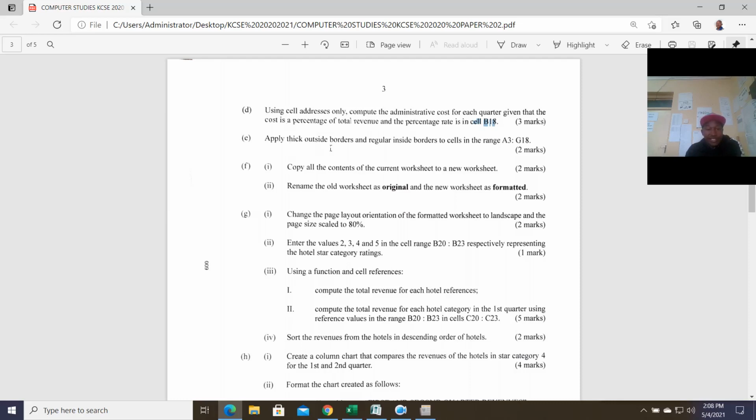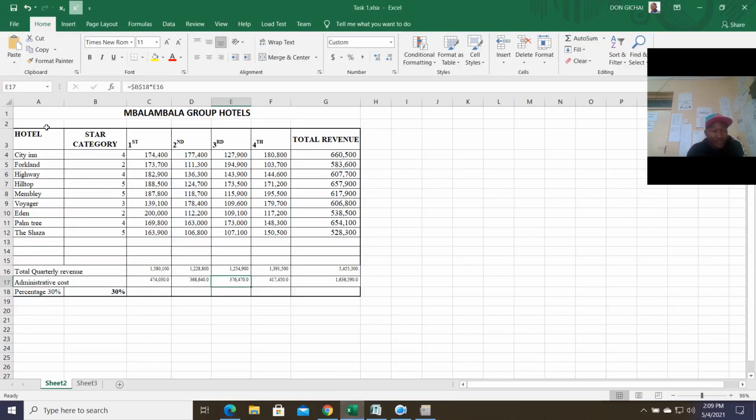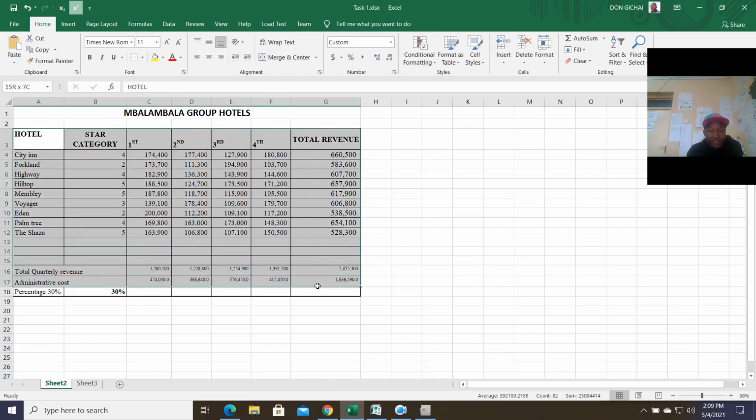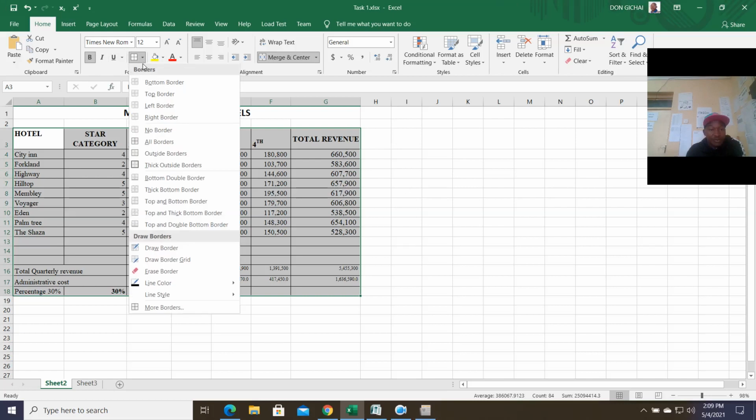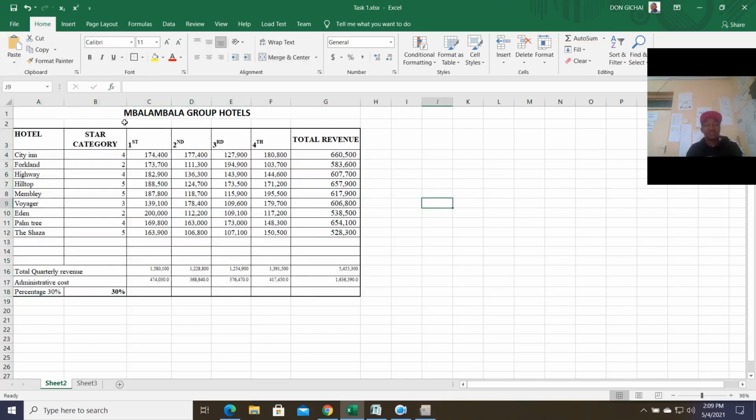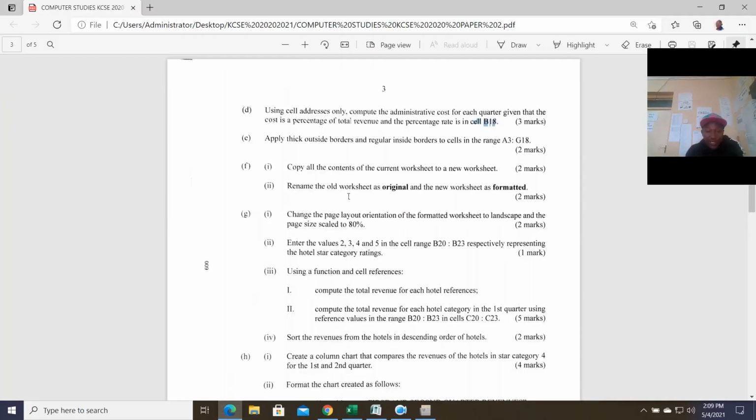Apply thick outside borders and regular inside borders to the cells in A3 to G18. Therefore, A3 up to this point to G18. Therefore, I highlight this one. Then I come to this point. I apply all borders. Then the outer border should be thicker. That means I go back to this point. There is thick outside border, this one. Therefore, it looks like that. You can see the outer one is thicker, but the inner ones are normal borders.